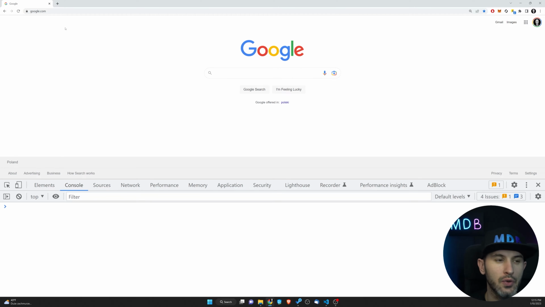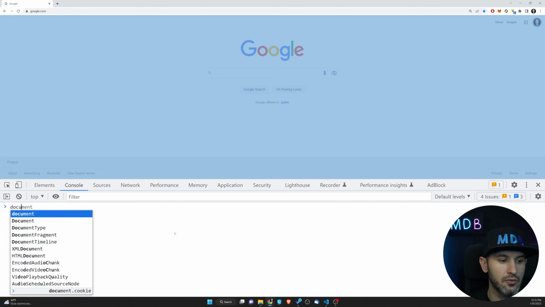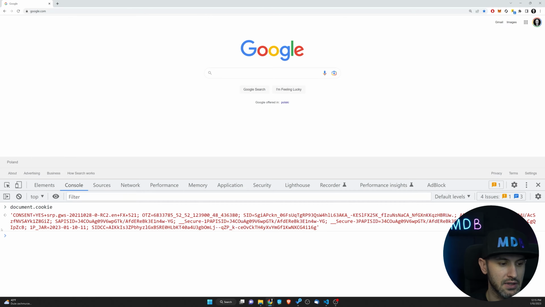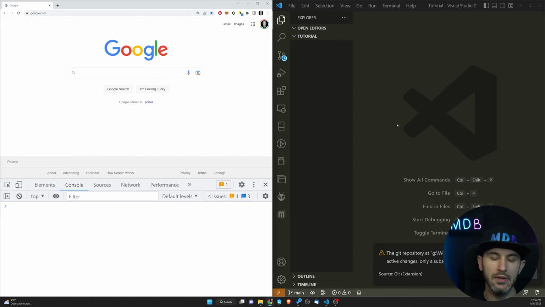Okay, so we know that we can check cookies by clicking on this icon, but we can also do it with the use of JS. In order to do it, we can just simply search for document.cookie and we will see all cookies which are stored within the page. We can see that there are a couple of them here. So the first is consent, and then the next one starts here with OTZ. They are all divided by semicolon. Now let's jump into the code and learn how to handle cookies with the use of JavaScript.